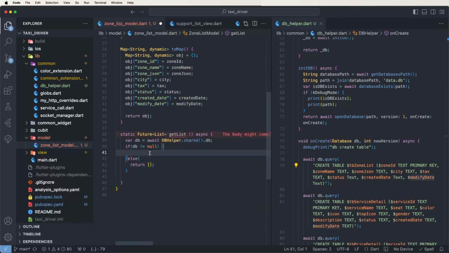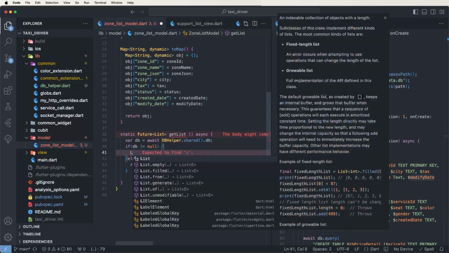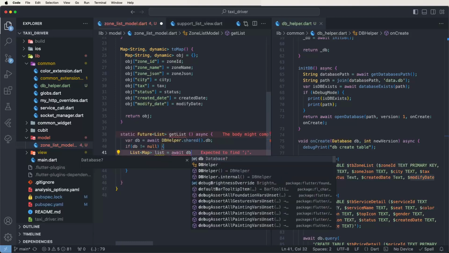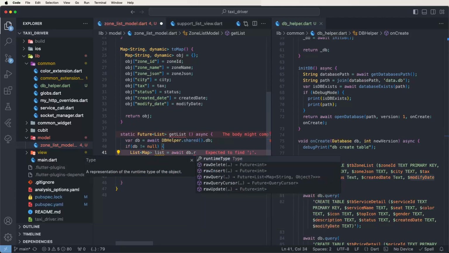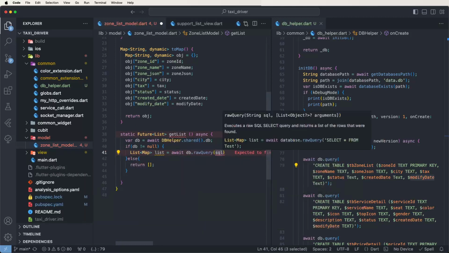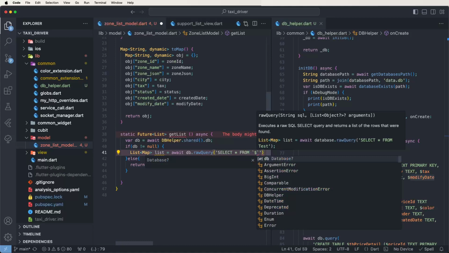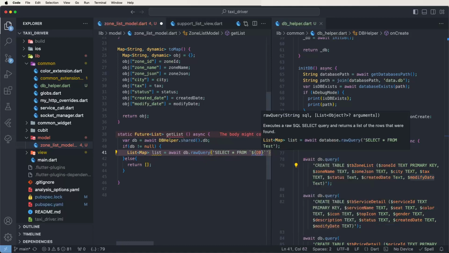Like this set sequence. Now we need to get this here the list map, is the list like this. We need to call this here and write down here db dot row query, and write down here the select star from, and write down here the dollars db helper.